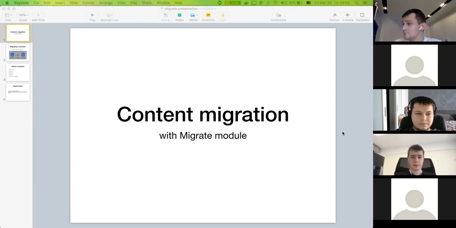Great. For one of our clients, we had to migrate content from an old Drupal 7 system to the new system based on Drupal 8. And core Drupal Migrate module is the best solution for it. So today I'm going to explain how to work with the Migrate module, how data can be migrated from the old system to the new system with this Migrate module.